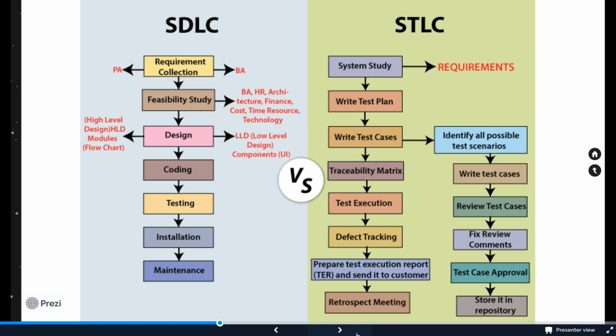Okay. Now this is a briefing about the differences between SDLC and STLC. So if you can go through this image, what do you understand? Take a couple of minutes, like 2 minutes, to go through this image to understand what are the different phases that a code undergoes or a testing team undergoes or a development team undergoes during the product testing or development.